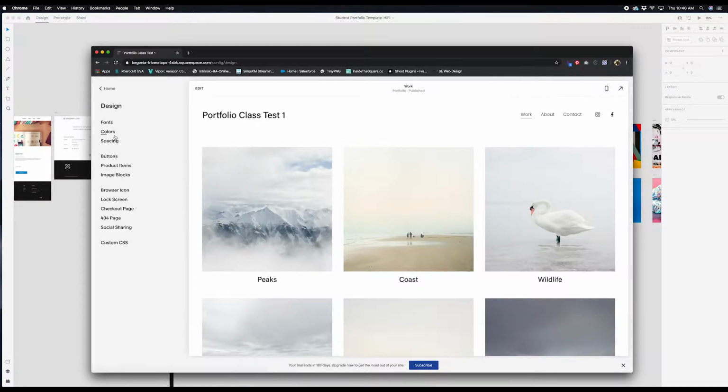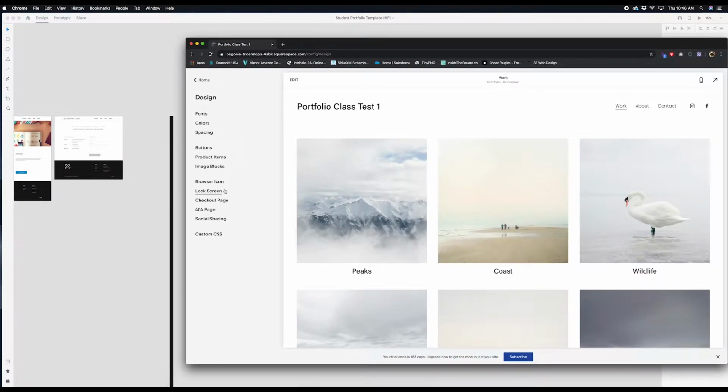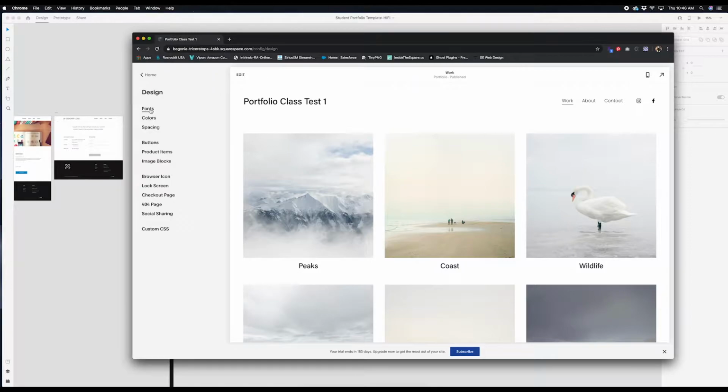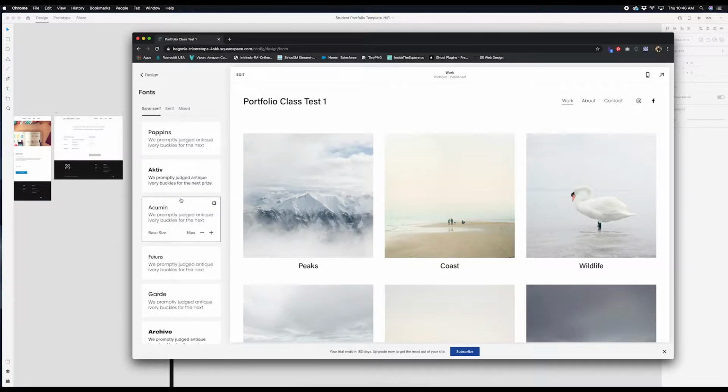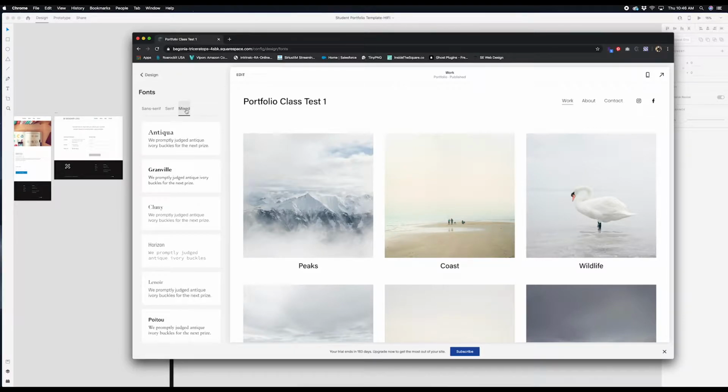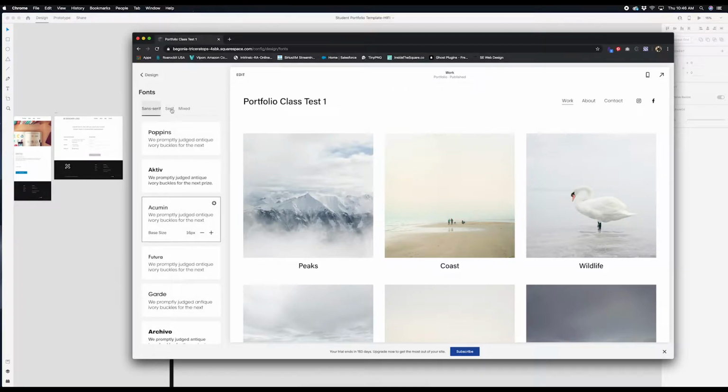So I'm going to hop down into design, and I'm going to get some of this stuff out of the way because it works for both versions of the portfolio sites that you can do. So, fonts. The way that fonts are set up is there are these families. There are sans serif ones pre-done, there's serif, there's mixed. If you know me, I'm not huge on serifs, but if that's your brand, fine.